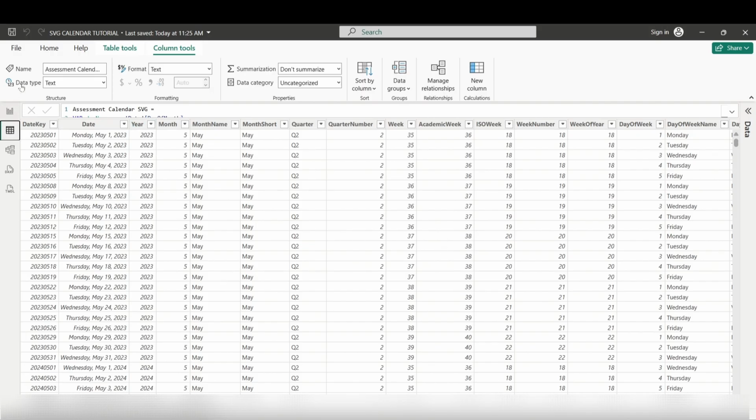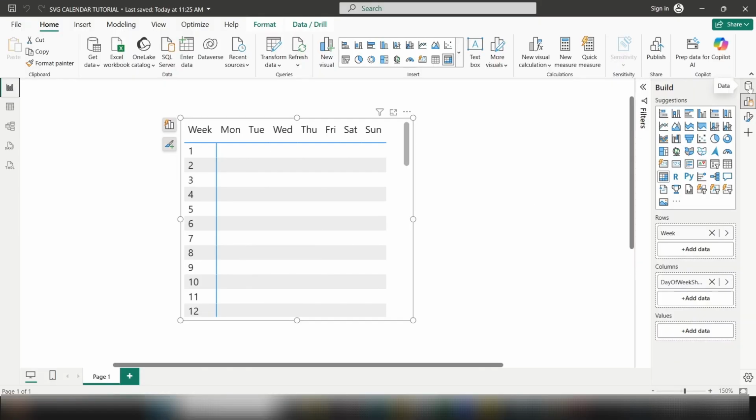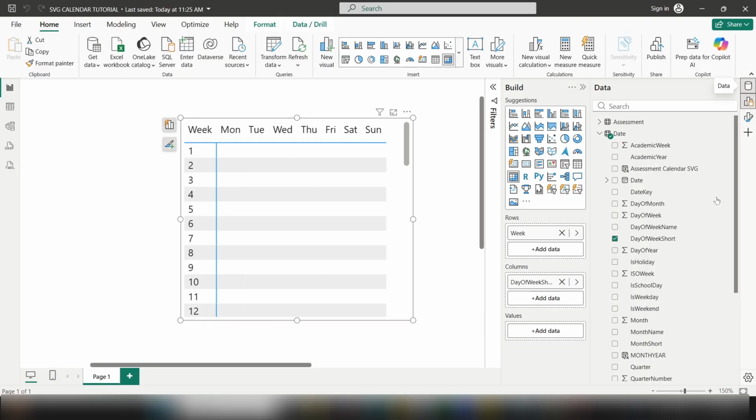All we need to do now is go back to our report view and add it to our matrix visual. To add it, go to data, look at that calendar SVG that we just created. Just carry this calendar SVG, drag it down to values here and leave it there, and then wait for it to load together with our table.